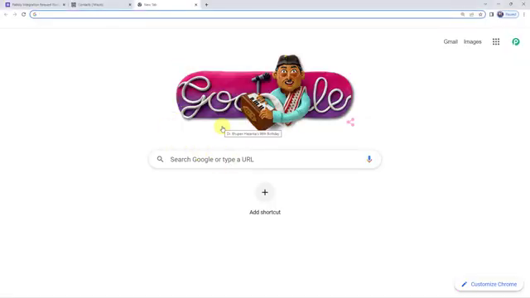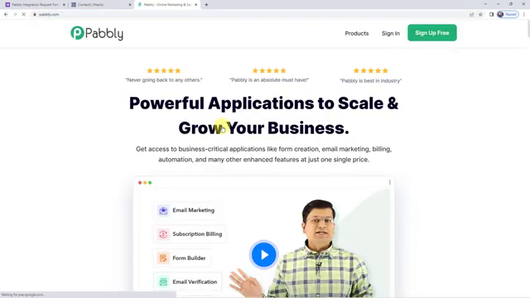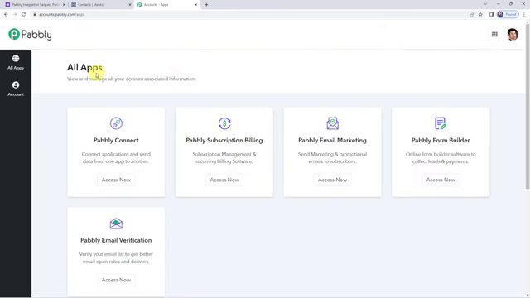Welcome to my screen. Here let us type pabbly.com in our browser. This is the website of Pabbly. Now, if you're a new user, you have to just click on the sign up for free button and you can create your own account in just 2 minutes. And you're going to get free tasks every month. If you're already a user of Pabbly Connect, simply click on sign in. In the All Apps section, come to Pabbly Connect and click on Access Now.